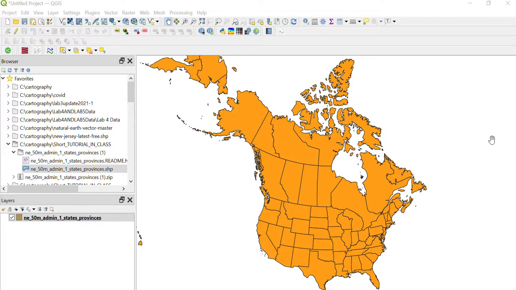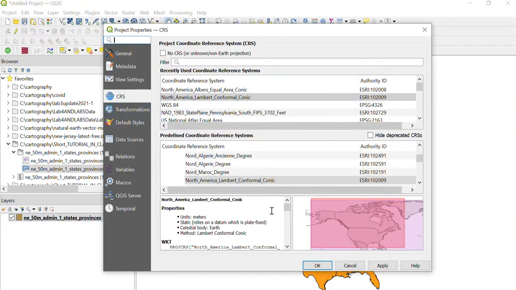So in a previous example, I showed you how you can temporarily move the projection by changing the project coordinate system. In this example, we changed this file, which was in North American Datum 1983, it was WGS 84, to have it show up as a North American Lambert conformal conic.